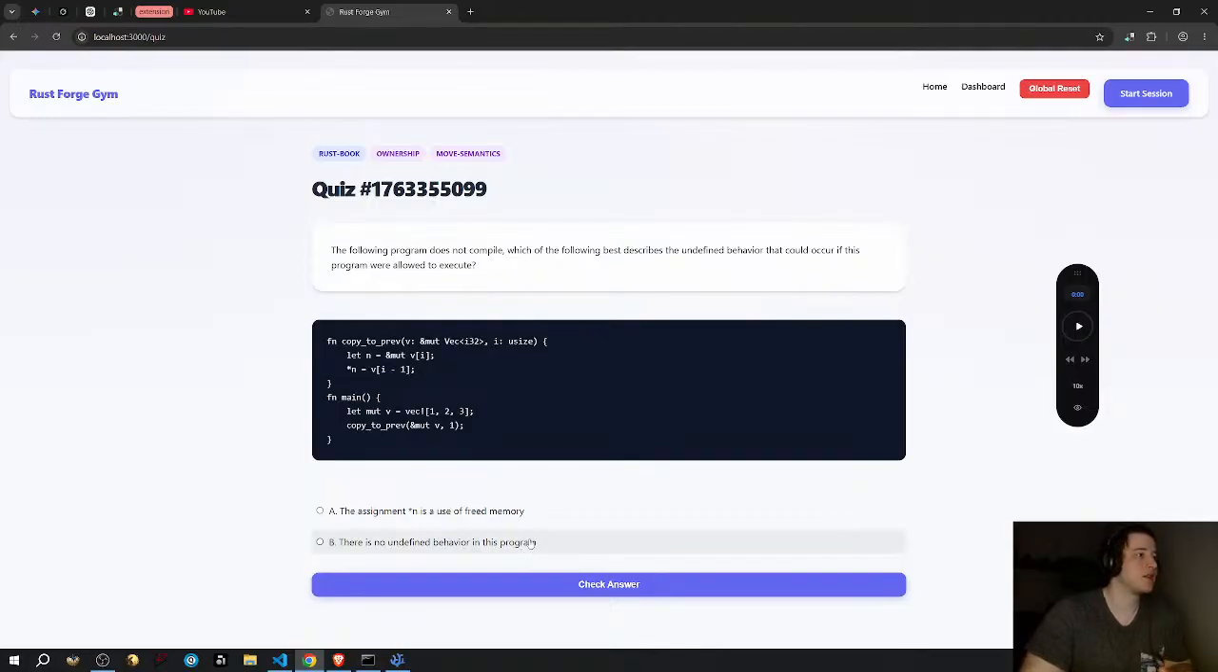I think that the correct answer is probably A, but I'm not 100% sure why. The two things that I see that are weird is one is the index, which obviously can go outside of the vector. This could be a problem. And the other thing is that this is not mutable. But the thing is that it is dereferencing the address here. So it's trying to change the vector through something that is not mutable.